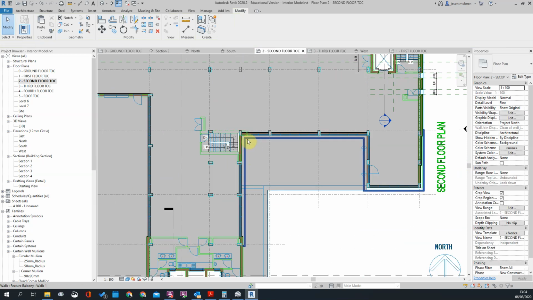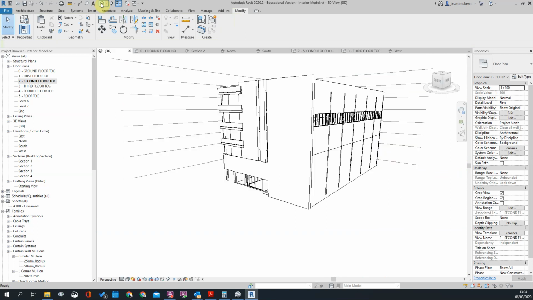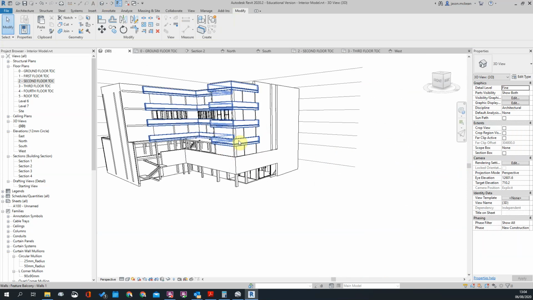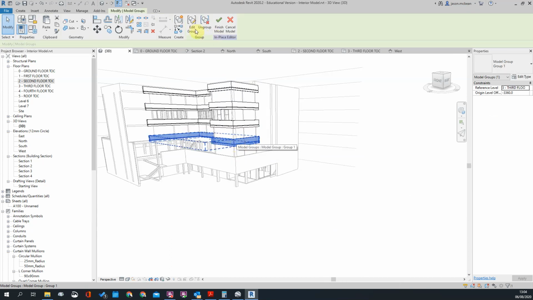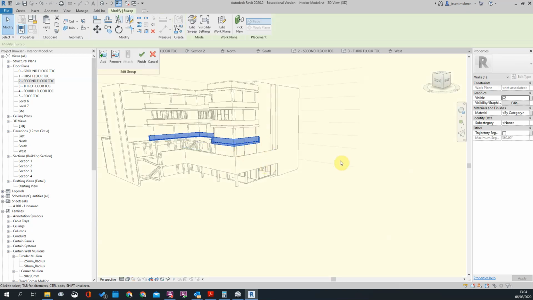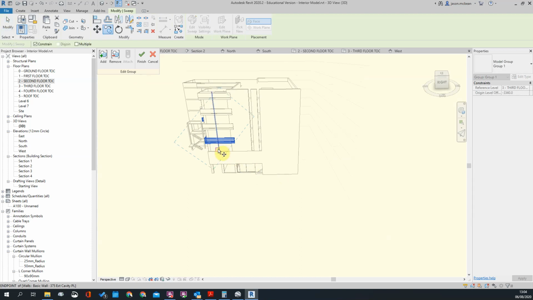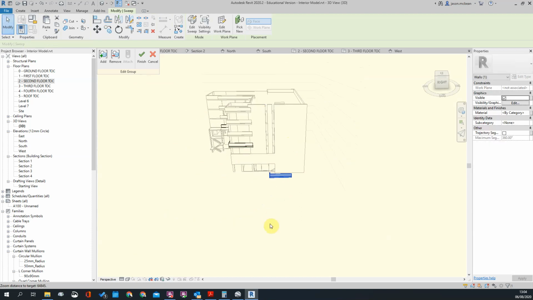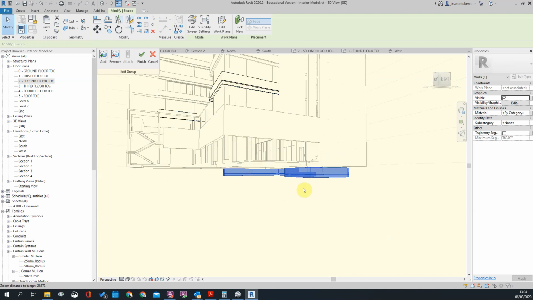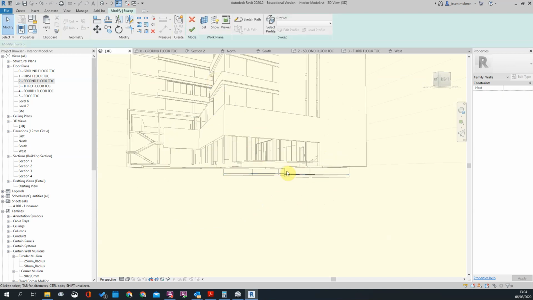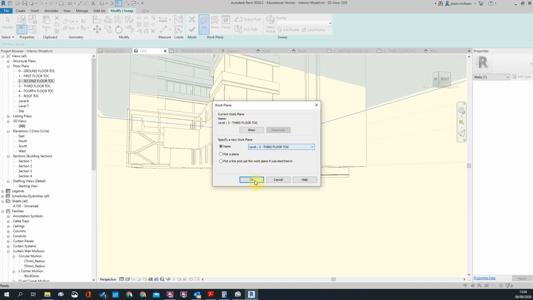Okay, so go to, doesn't matter, go to 3D view. This is quite easy to sort out now. And what's nice is if you edit one, they will all change because they're part of the group. So edit group, and I'm gonna copy this. Doesn't matter where you copy it to. Okay, I'm gonna go and say edit sweep. Pick the sweep, set path. I want this to be 3rd floor. Yep.